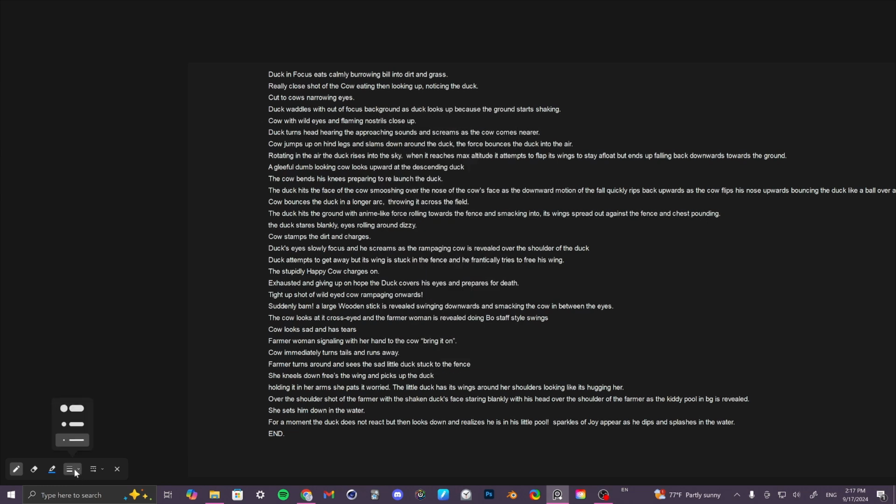And you can see we also have different pen widths and line types, but I'm going to keep it on what it is. And I'm going to go through and I'm going to start by marking out the duck and then the cow, the farmer, and using some other colors to do the camera and character actions.